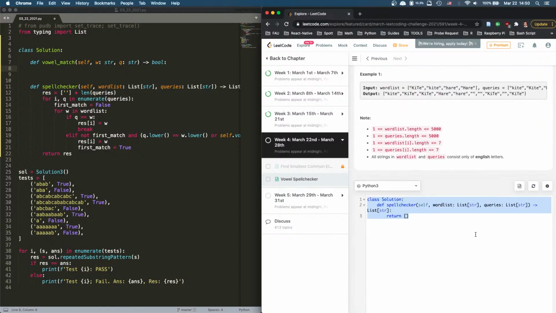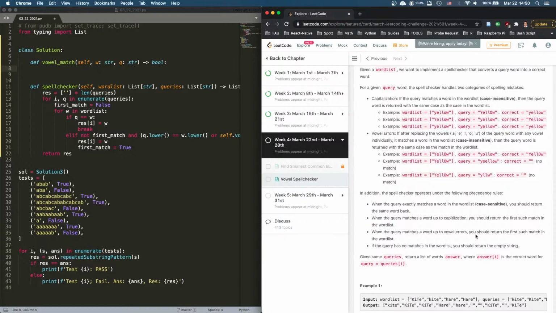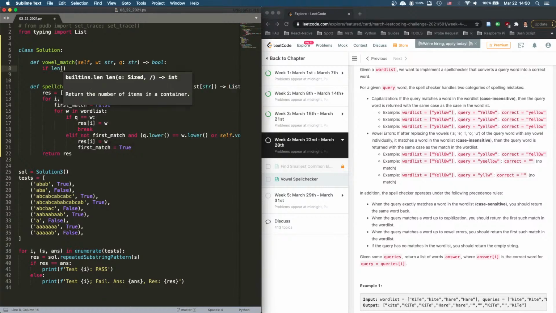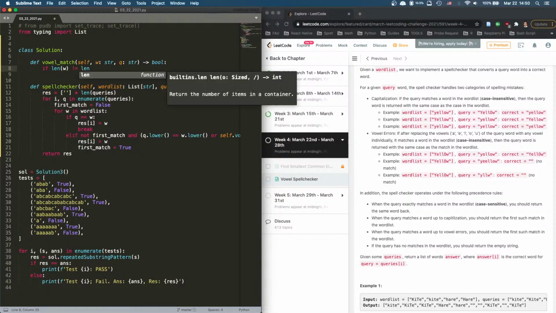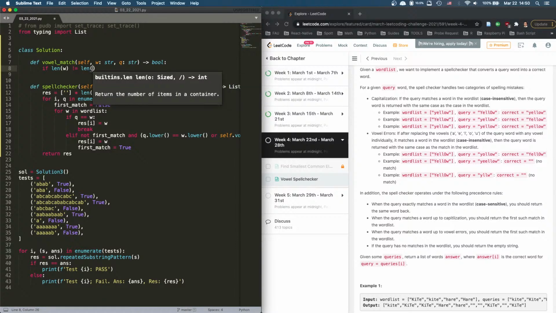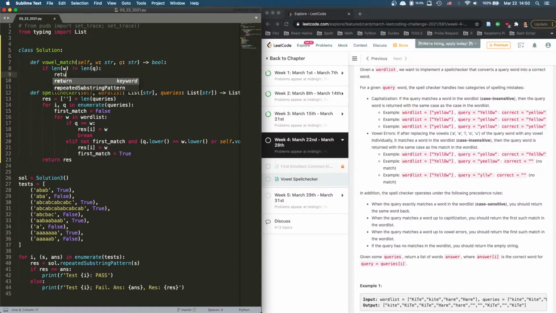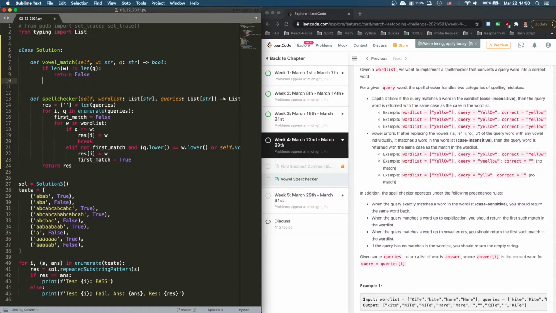So the two have to be exactly the same length, and then we do position-wise. And the only thing that can mismatch is the vowels. Yes, I think that is the thing. So we say if len w is not equal to len q, or do we have a better way of doing it? No, I like to do it this way. So this one I'm going to return false, right? Then I'm going to zip.